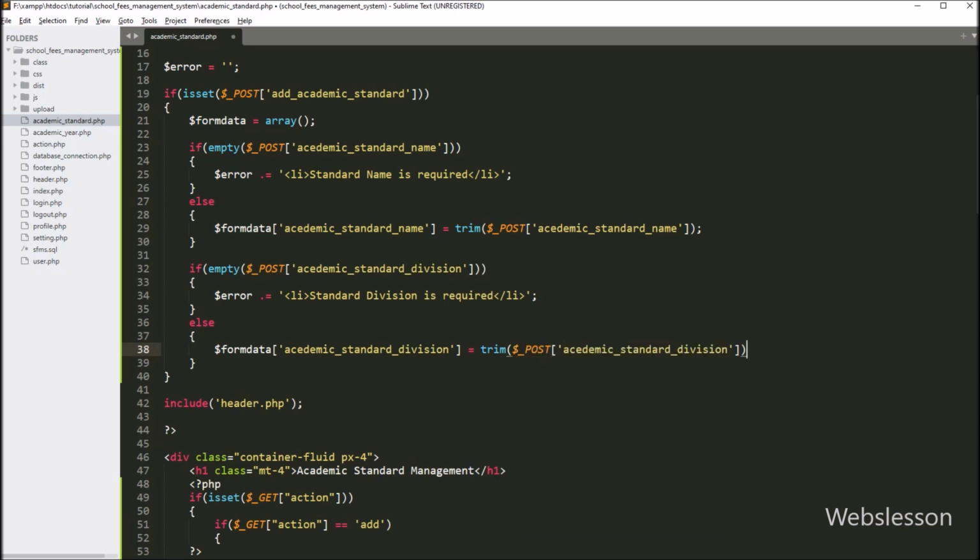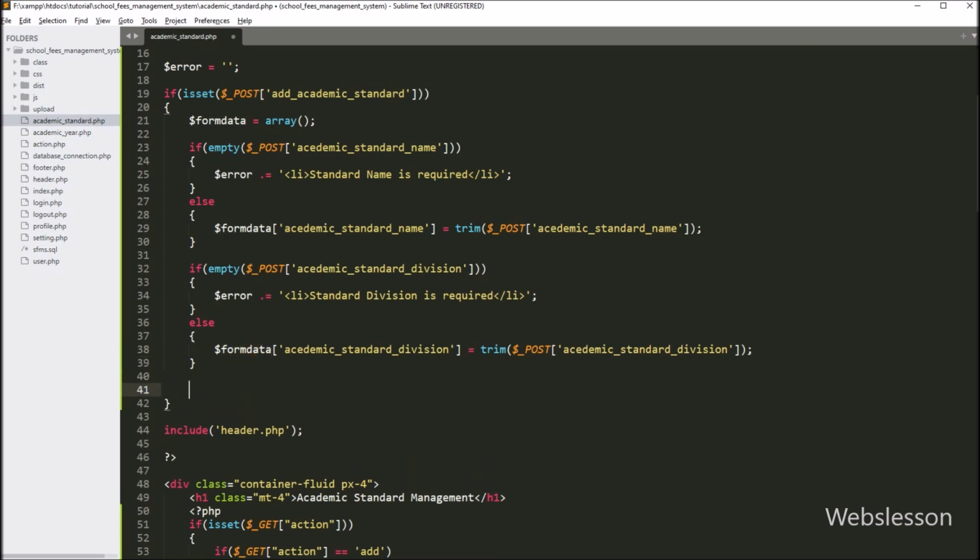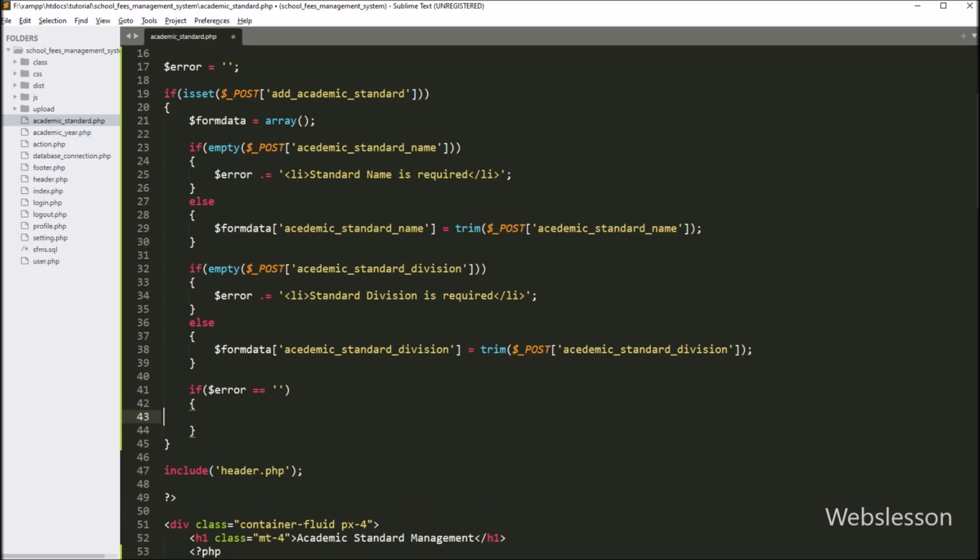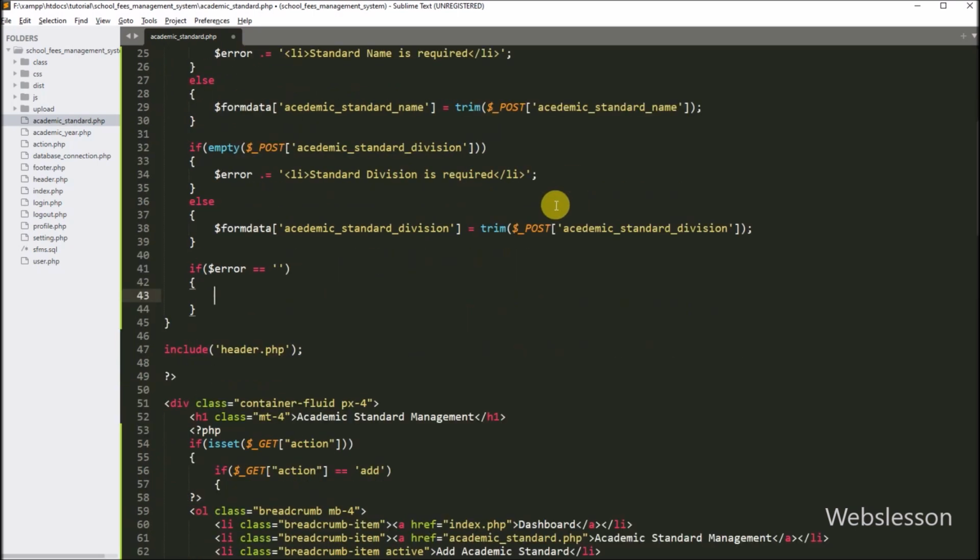So here we have stored form data under the $form_data variable, and now we want to check whether any validation error occurred or not. So for this, here we have to write an if statement, and under the condition, we have to write the $error variable value is equal to blank. If this condition is true, that means no validation error has occurred, and now we have to proceed to insert data. But before inserting data, first we want to check whether the particular academic standard data already exists in our database or not.